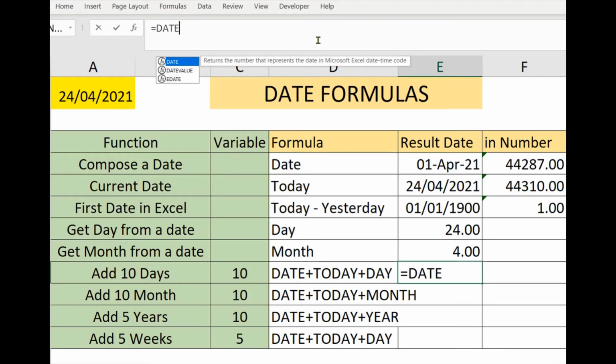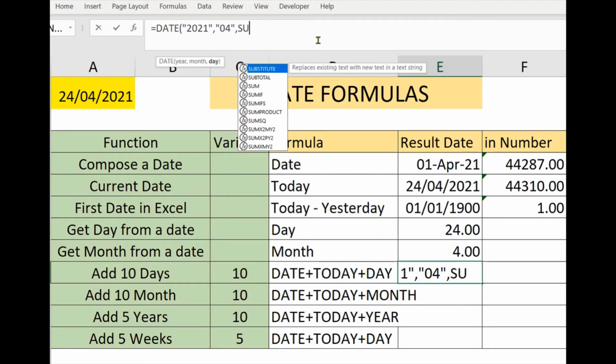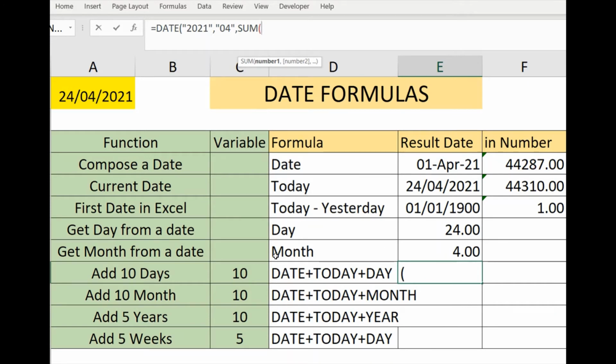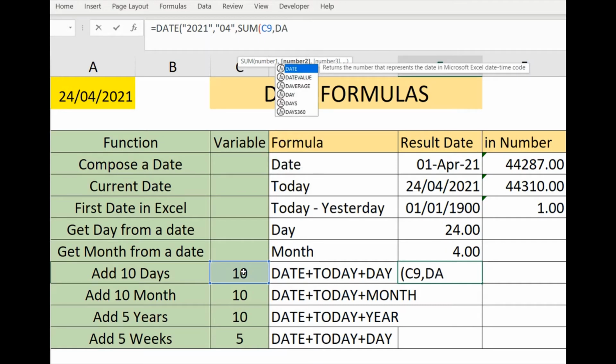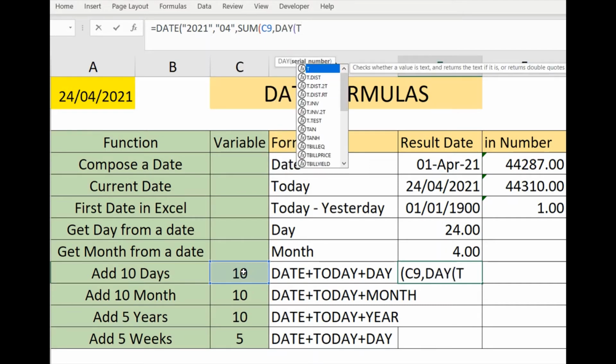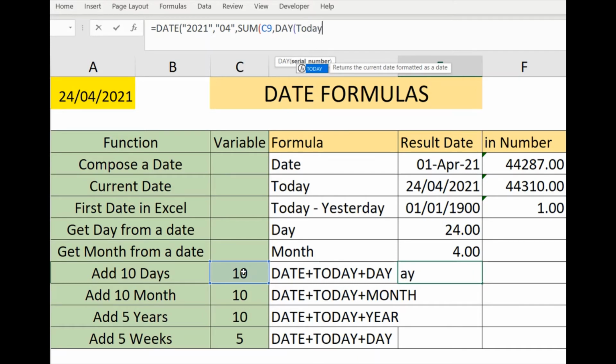Date, year, it's 2021, comma, and the month is April, comma. Now I'm going to add 10 days. So sum of, my first number will be 10, so C9, comma, and I need to add these 10 days to the current date value. I'm going to retrieve the date value using day of today, the one which we have seen in the previous cell. So let me close them all, and here you go.